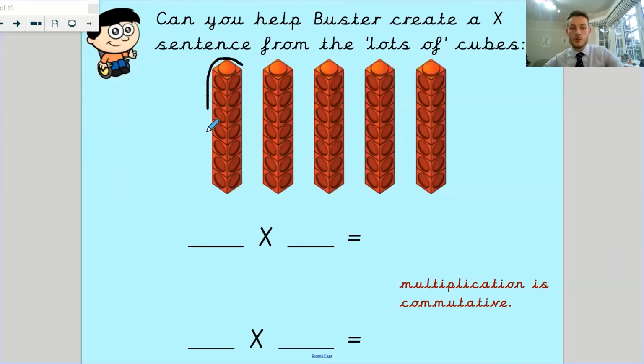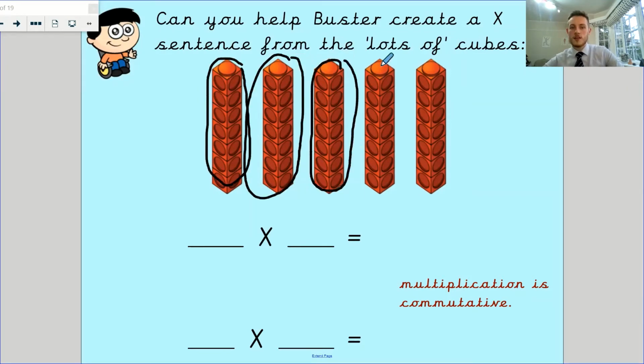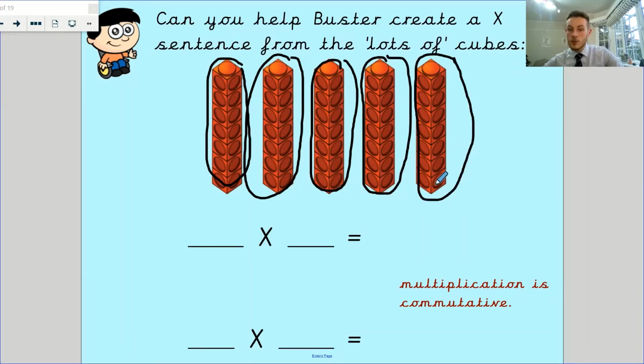How many groups? 1, 2, 3, 4, 5. How many's in each group? 1, 2, 3, 4, 5, 6, 7. Oof. Now, this is 5 groups of 7.